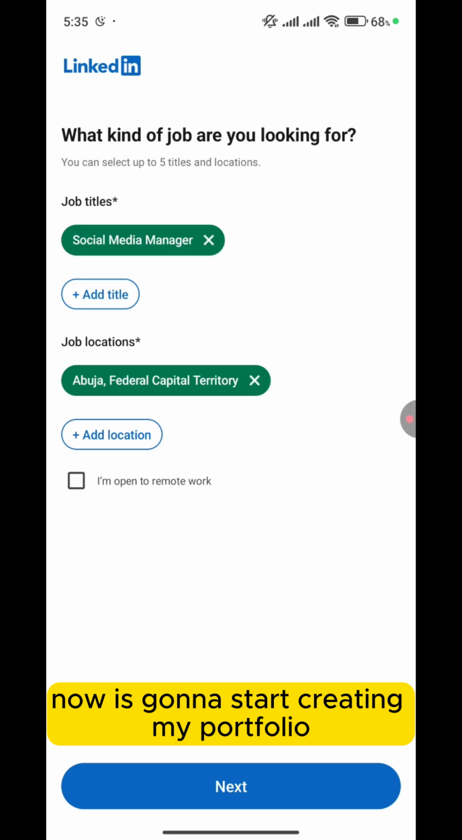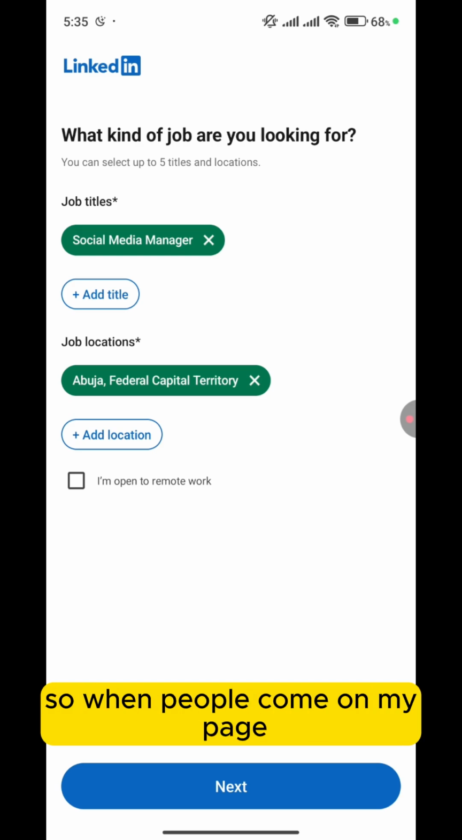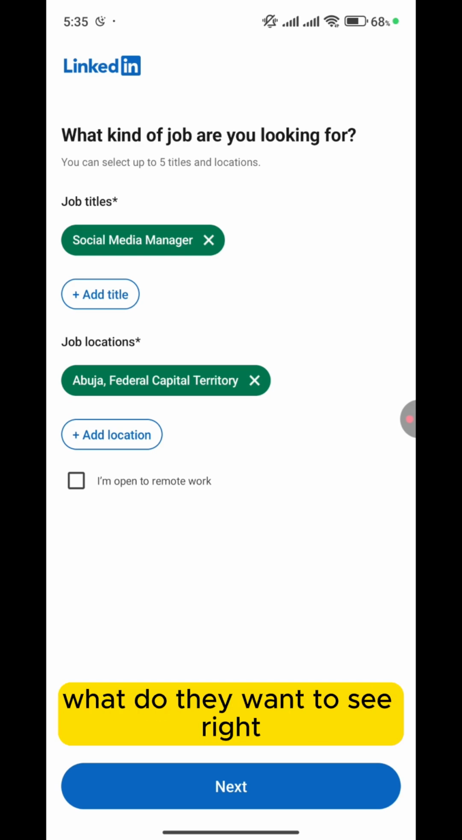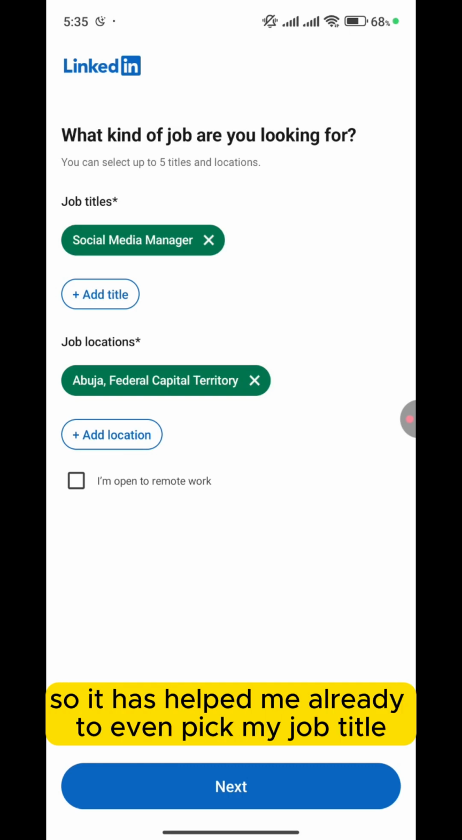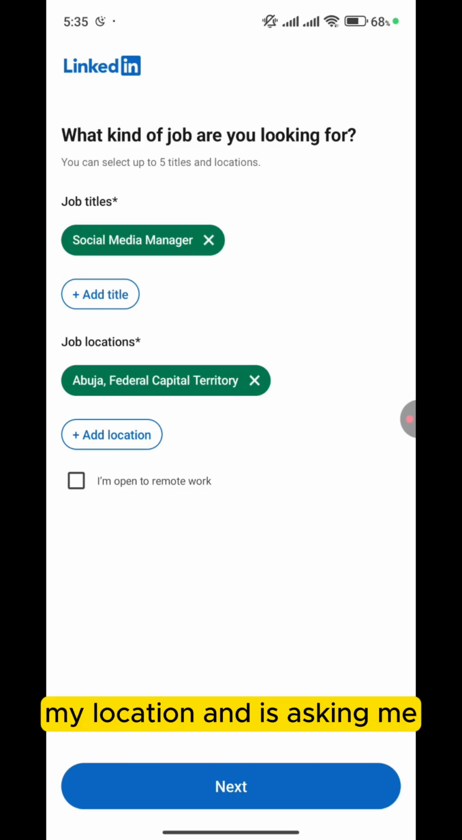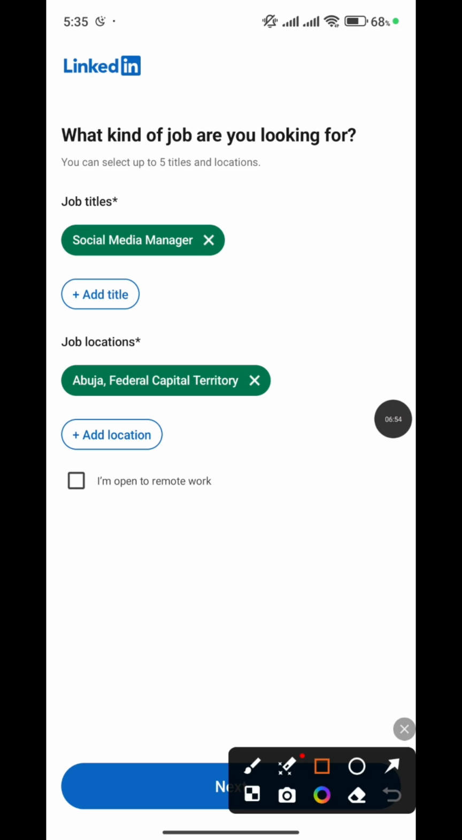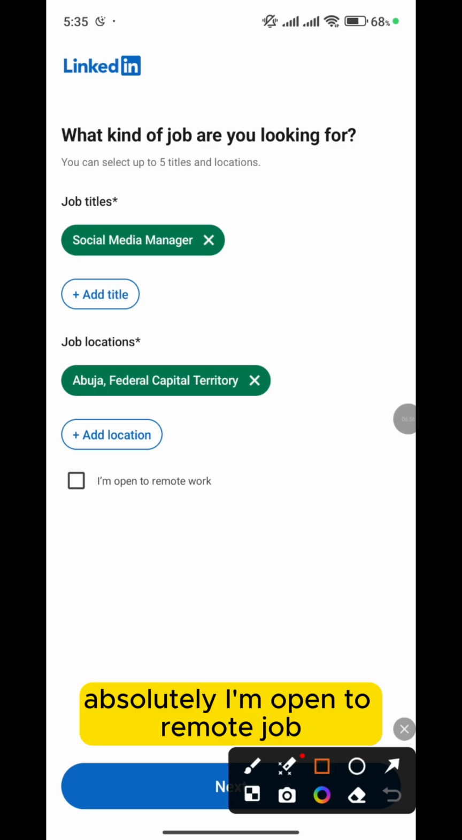Now it's going to start creating my portfolio. So when people come on my page, what do they want to see, right? It has helped me already to even pick my job title, my location, and it's asking me, am I open to remote job? Absolutely, I'm open to remote job.